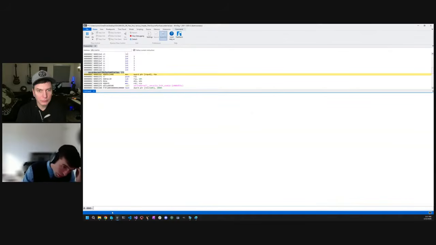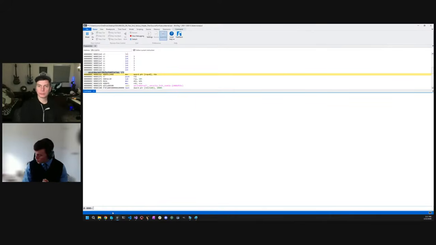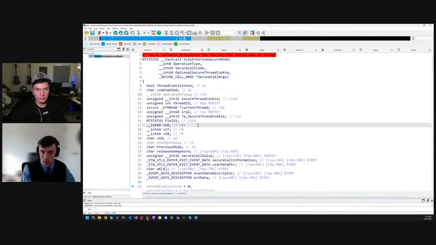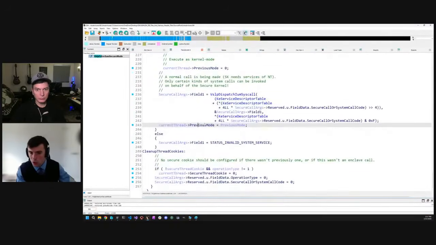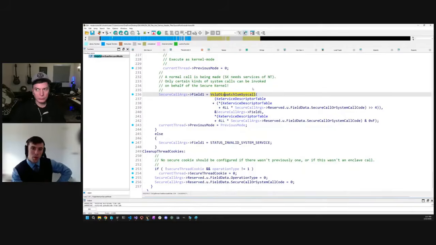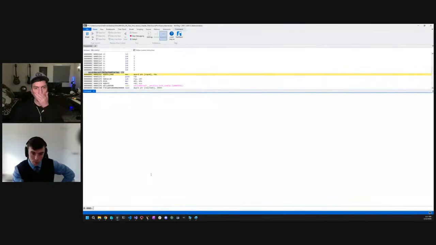But what I want to talk about now is normal calls. So again, as I talked about, we have situations where the secure kernel needs to make a system call to query a process or do something like that. Most of the time, that is going to result in a call back into NT. And that call into NT, which we saw earlier, comes through VslDispatchIumSyscall. So how does this work?